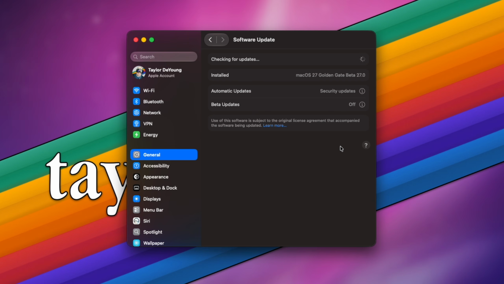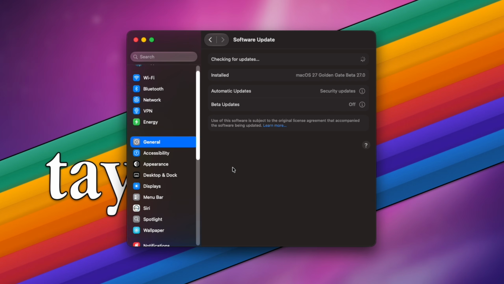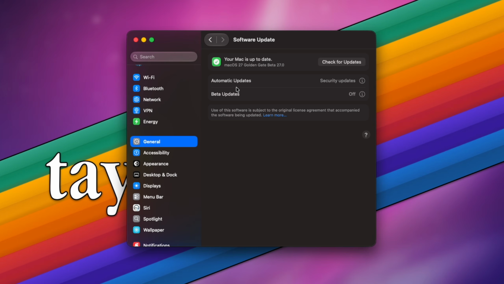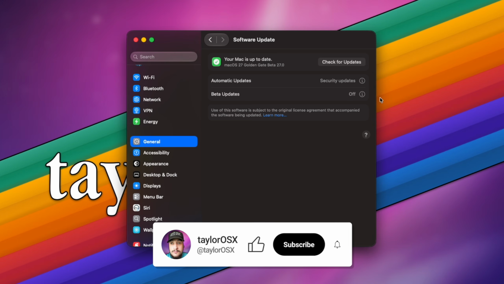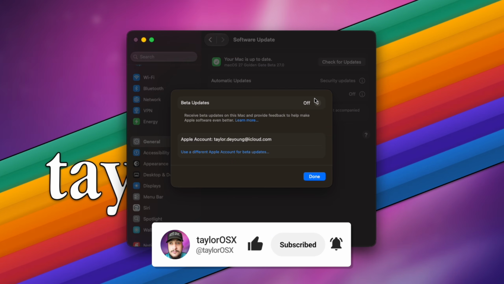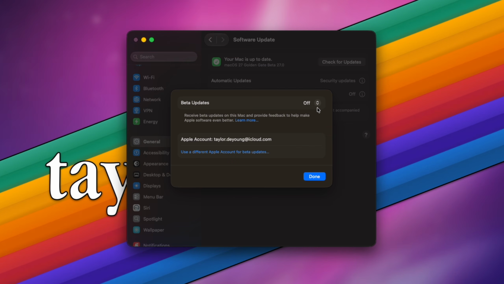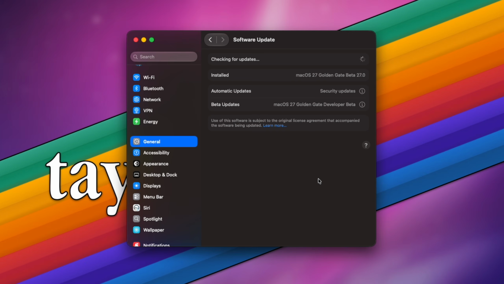Alright, so before we do anything here, what we need to do is go into our System Settings. We need to go under General. We need to click Software Update. You will then see Beta Updates near the top. You're going to hit the little i to expand that menu, and you're going to make sure you select macOS 27 Golden Gate Developer or Public Beta, depending on which one you want to use. Once you have Beta Updates selected in System Settings, you're good to move on to the next step.